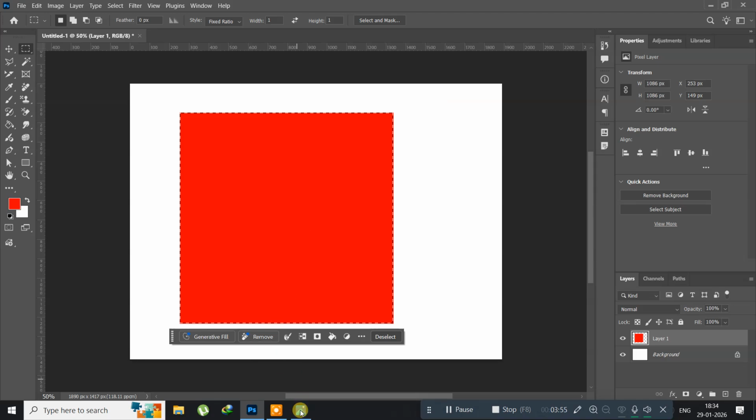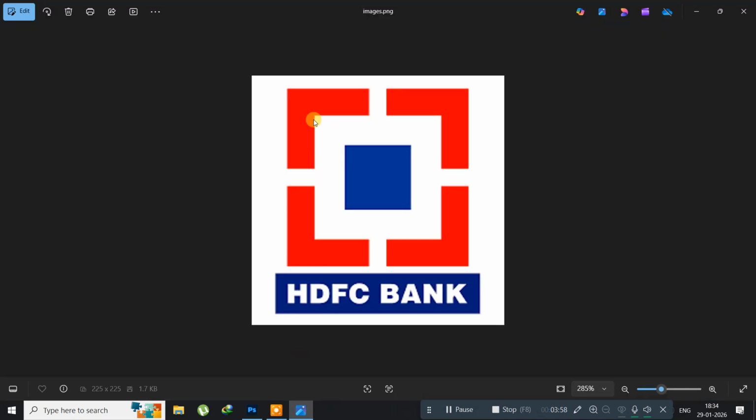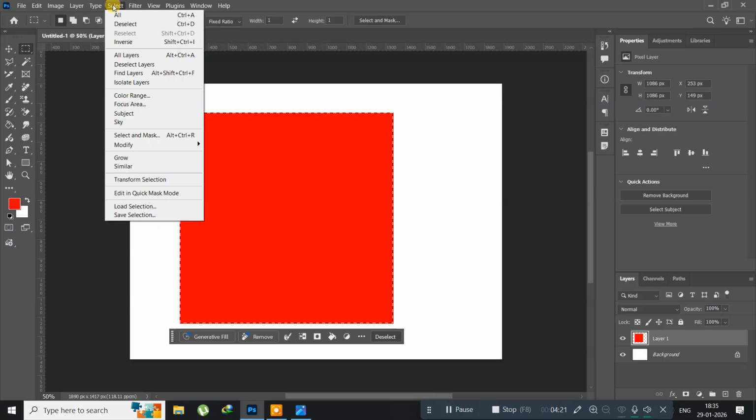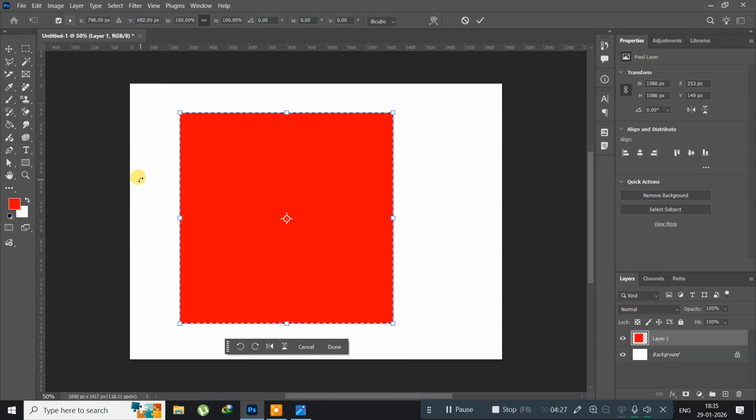Okay, now another requirement is what? Just you have to remove this part of the portion. Okay, here I have to remove this part. So then how? Actually this is a selection part. Okay, now open Selection menu, select Transform Selection. Just select this transform tool, and you have to reduce the size on 4 sides at a time.